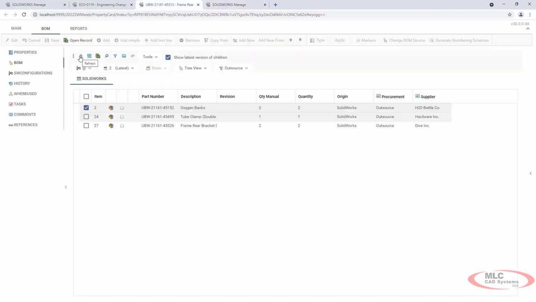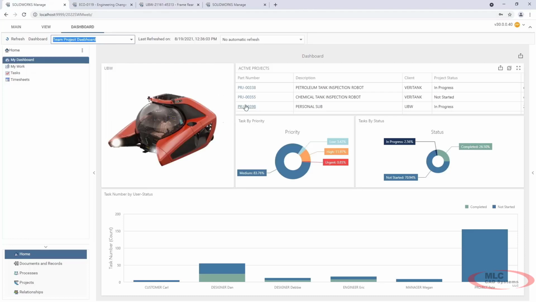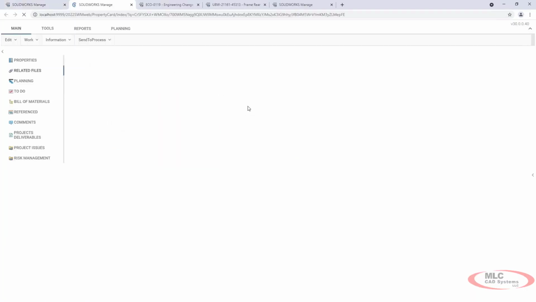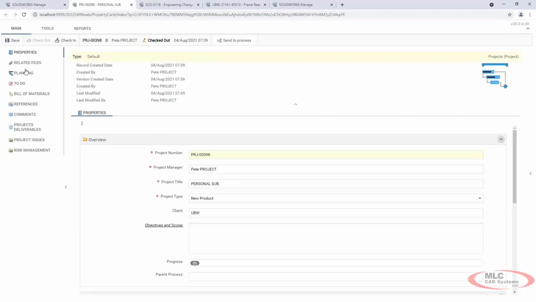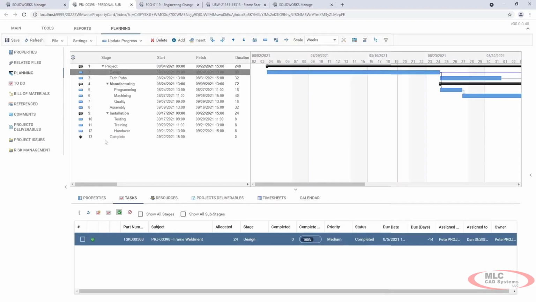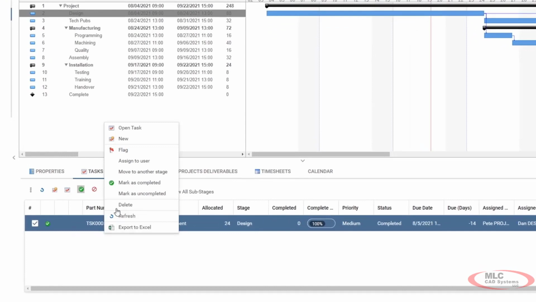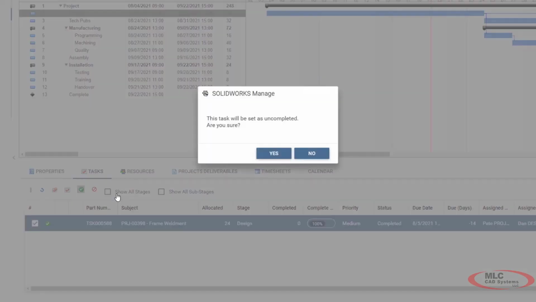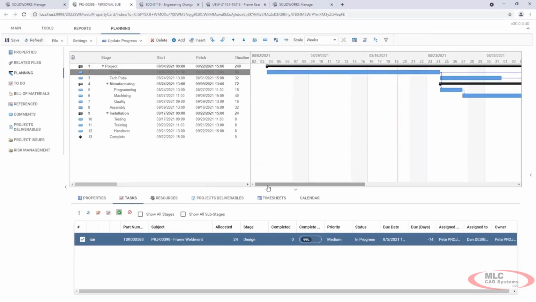Dashboards can also take advantage of the new web link capability, making it easy for users like project managers to access projects while on the road. This design task has been marked completed but needs to be revisited. New for 2022 is the ability to uncomplete a task, allowing the assignee to finish any loose ends.